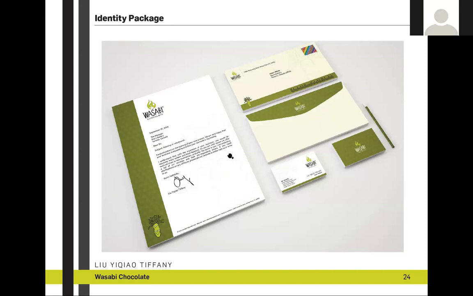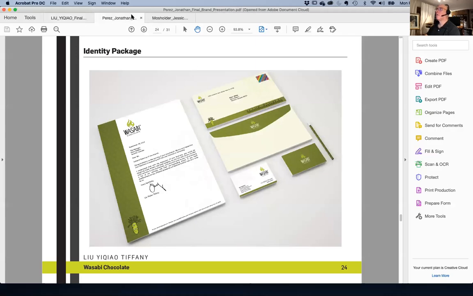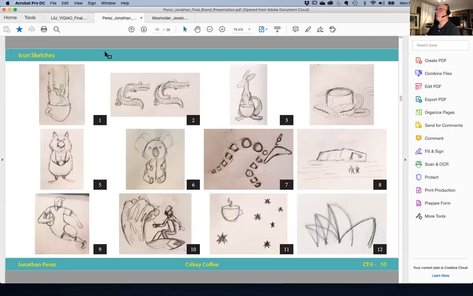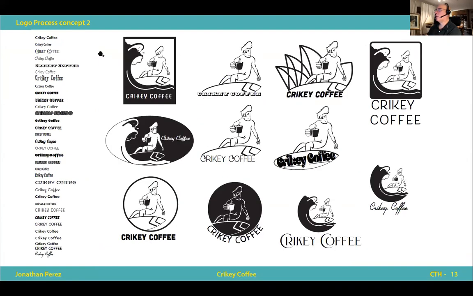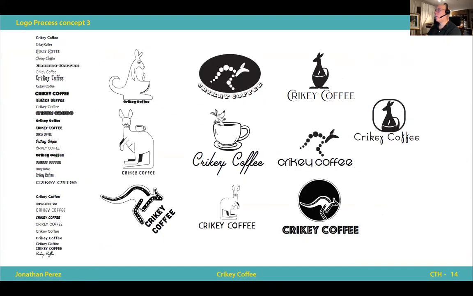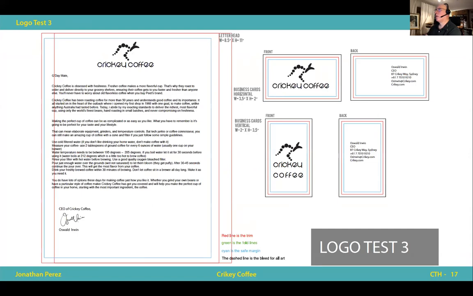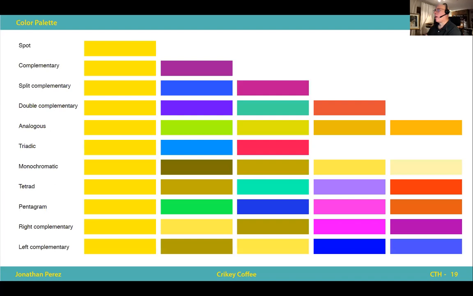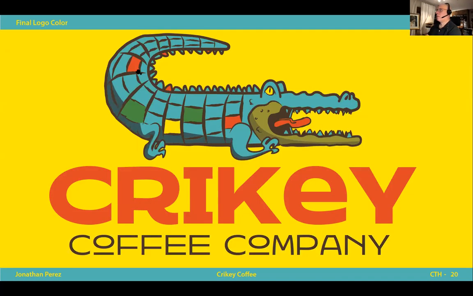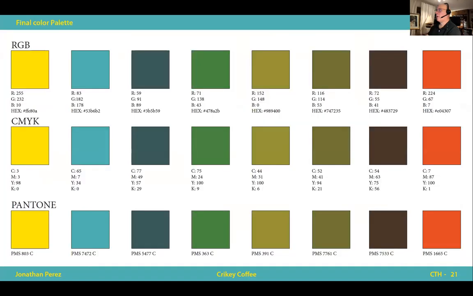I'll show you another example. This is Jonathan's for Crikey Coffee. So, Australian coffee. Among his logos, he ended up with this crocodile, the surfer, a kangaroo, and we went with the crocodile. Color exploratory, as you're going to do. And there's his logo. Now, he had an extensive color palette. You can have more than 5 colors if you want.